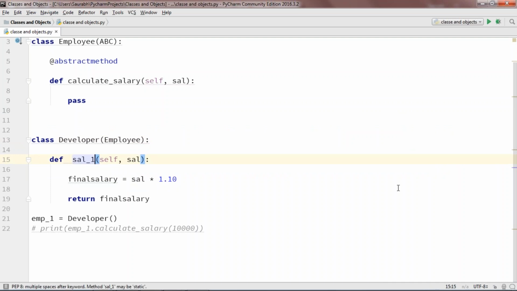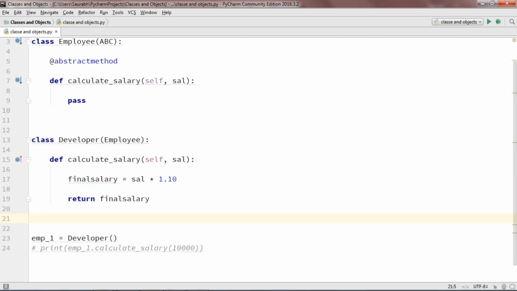So what I'm saying is you need to use that particular method which has been defined in the abstract class at least once. You can write whatever methods you want, but first you need to make sure that you have defined that method in your base class, or you can say the child class.